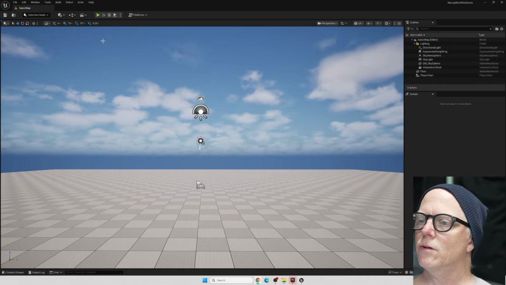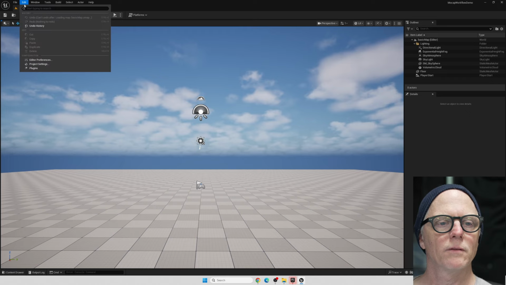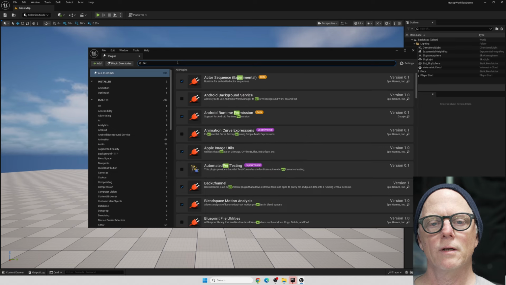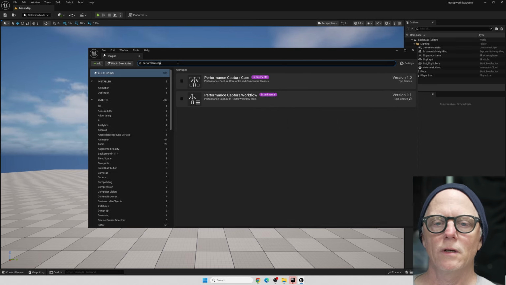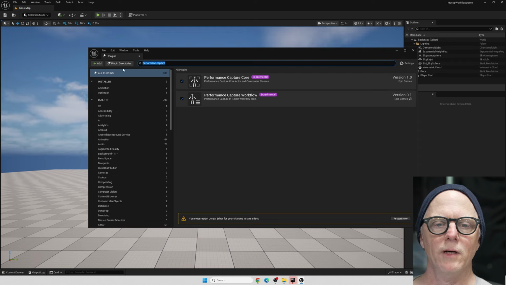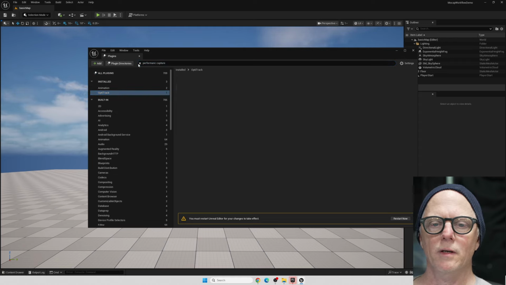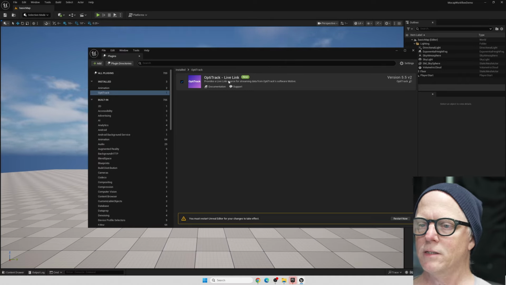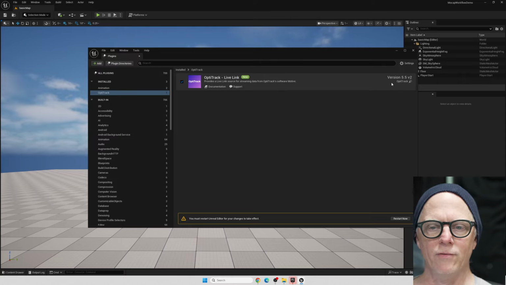Okay, so the first thing you need to do is load the plugins that you need. Plugins, and they got the name Performance Capture Core and Workflow, marked as experimental. And we'll also need our OptiTrax plugin because we're using an OptiTrax system. Now, I think as of this recording, there is no 5.6 OptiTrax LiveLink plugin released. So we just compiled 5.5 and put it into the project here.